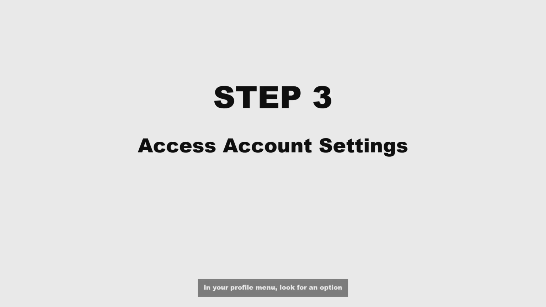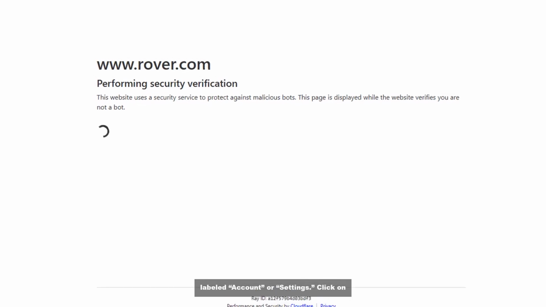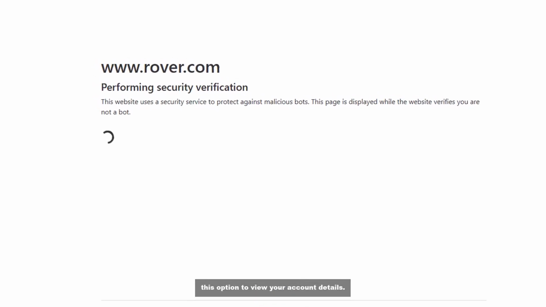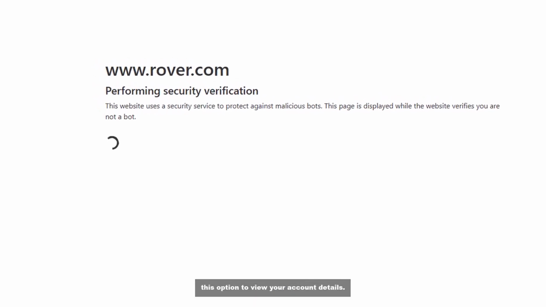Step 3. Access account settings. In your profile menu, look for an option labeled Account or Settings. Click on this option to view your account details.